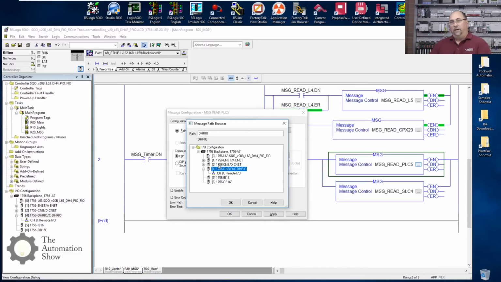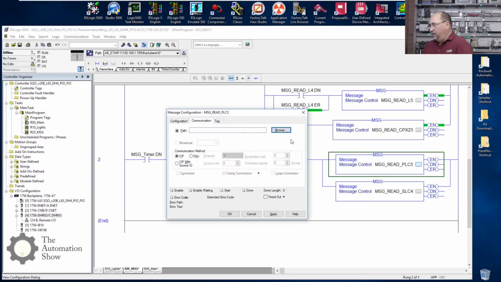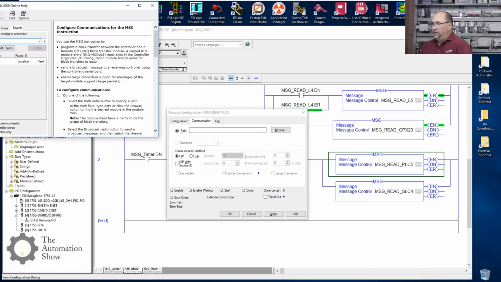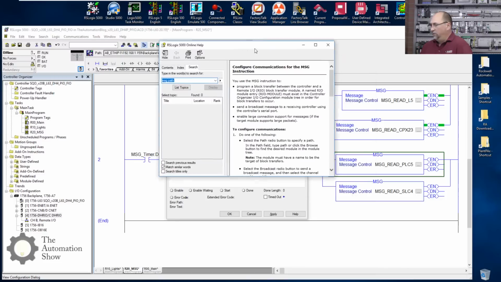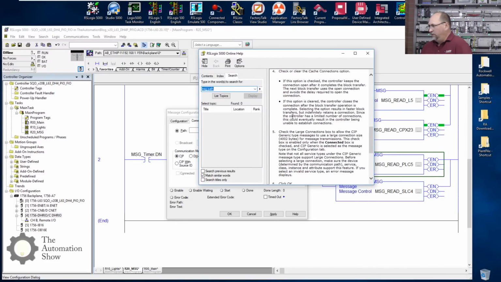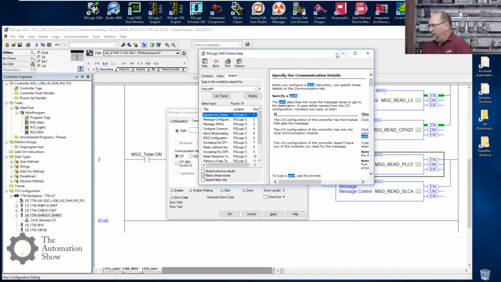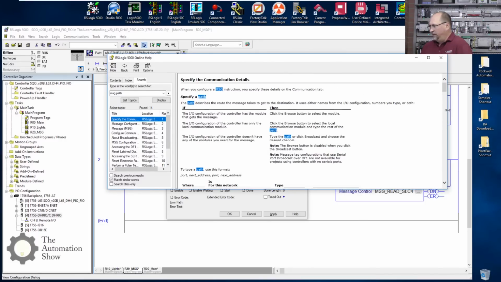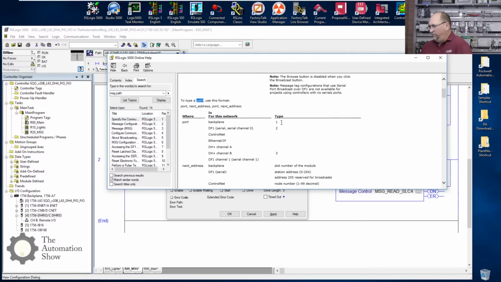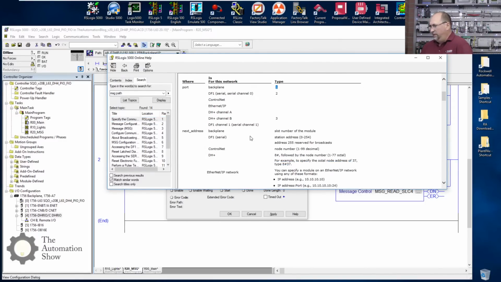If you did type that in, it would just replay it. Matter of fact, let's do it. So let's go to help. And you can see I'm here. Is this the right one? I usually look for message path, lists topics, specify path, and then you can see it tells you one for the backplane, and then the slot would be the next thing.